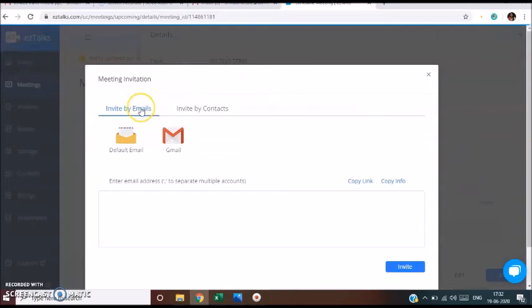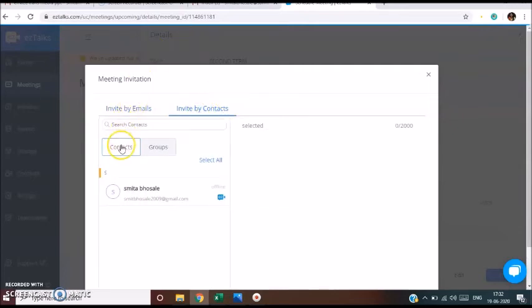There are two options provided. Either you can invite the participants by email. You can invite them by default mail, or you can also make use of Gmail. The other option allows you to invite the participants by contact. So if you click on contacts, you will be taken back to the contact list. You can select the groups as well as you can select the contacts.